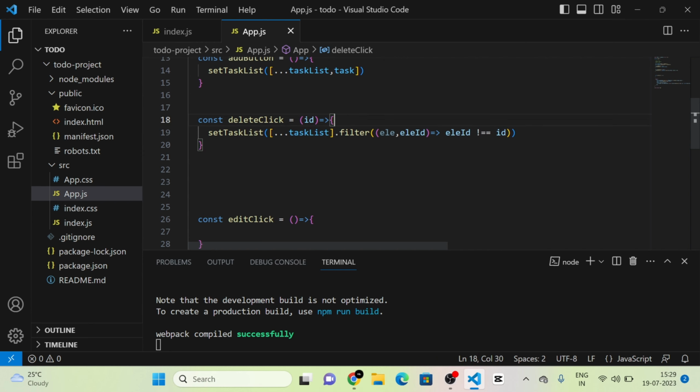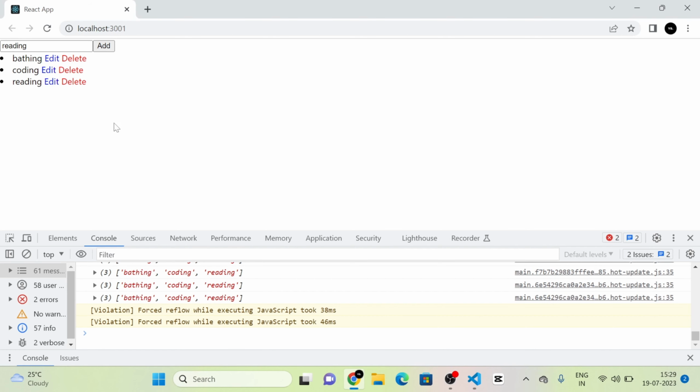Okay, now you can see that when we move to the browser and I click this delete button, that coding will be removed from that list. You can see that there is no coding. Now I am going to create another one, that means jogging. Then when I click on the delete button, you can see that jogging will be removed.